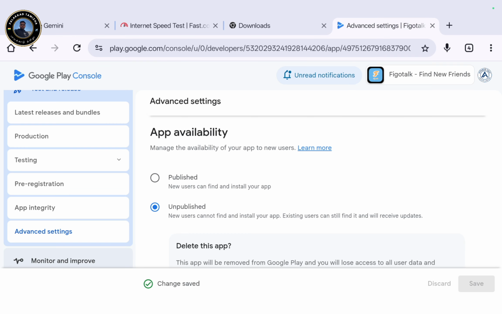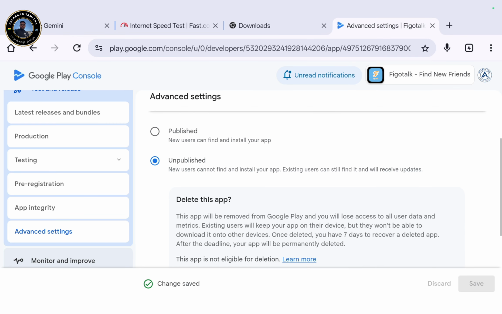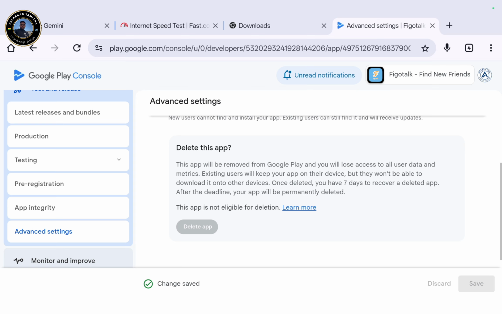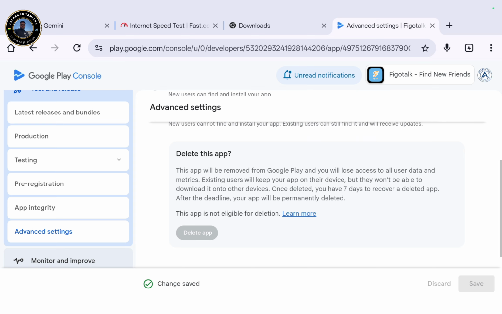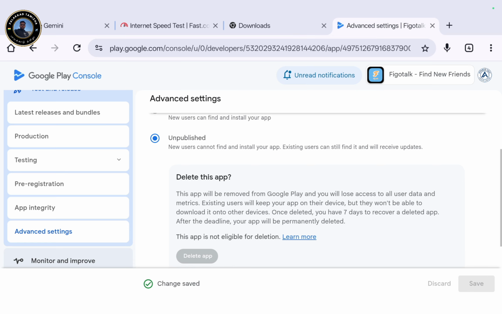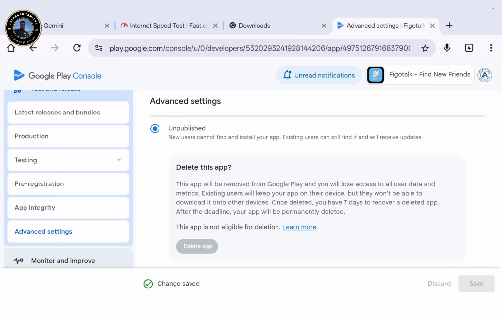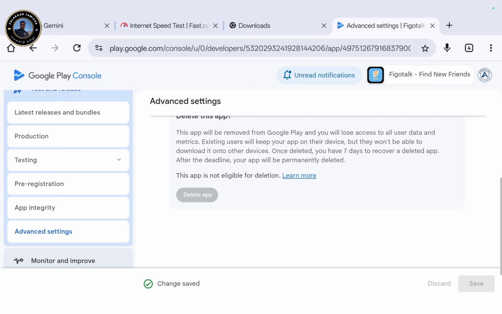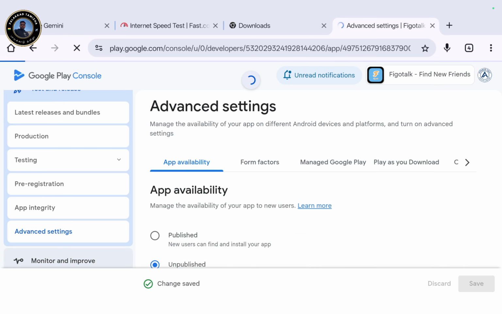Okay, unpublish. Yes, my app is unpublished there, and now another option is there, delete this app, also available. This app will be removed from Google Play, and you will lose access to all user data. Once deleted... but my app is currently not eligible for deletion. I will try another app.